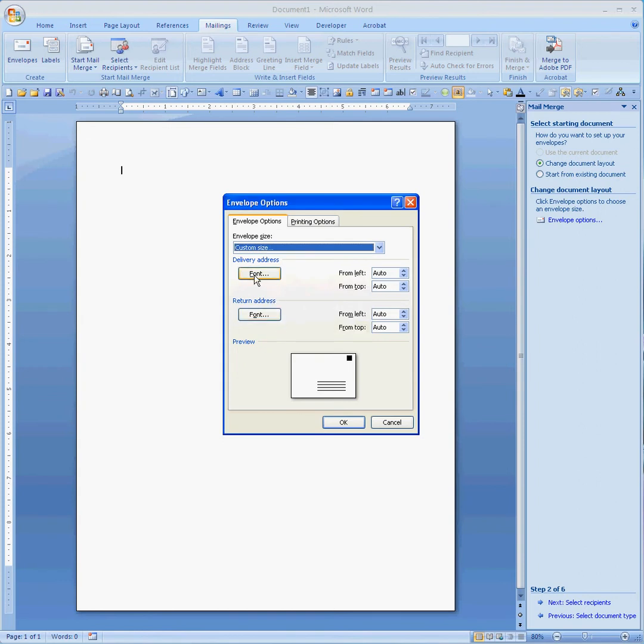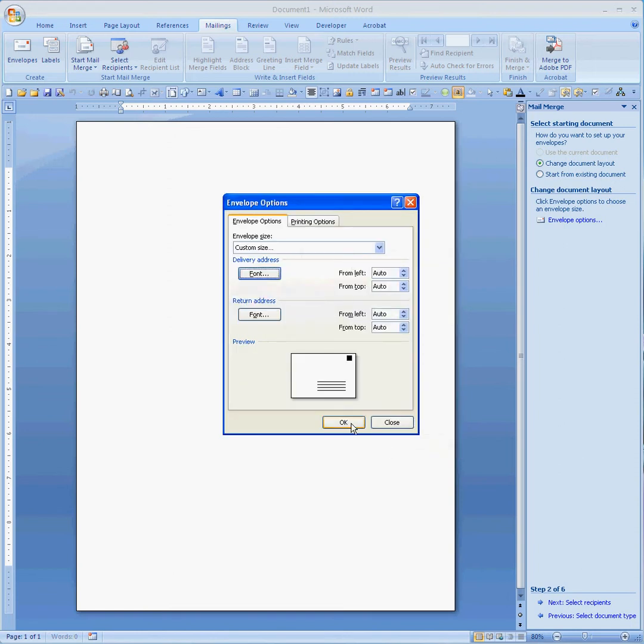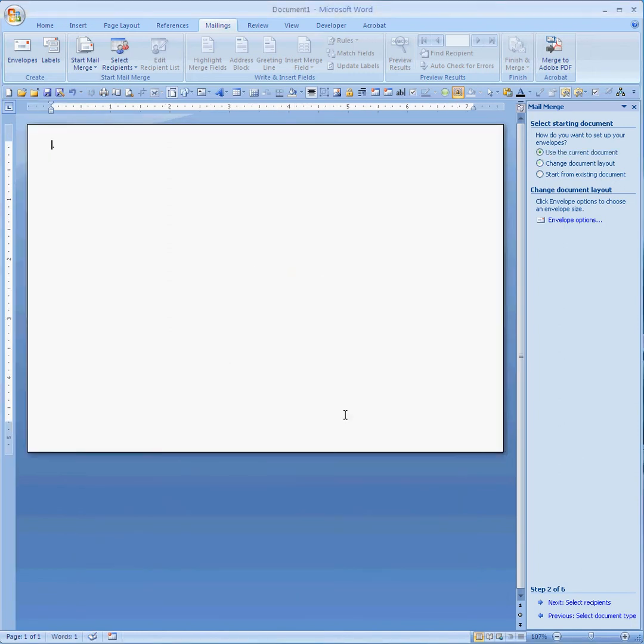Click OK, and for the delivery address font, I'm going to make it Garamond Italic, but again, you can make this anything you want. The size is going to be size 14, and I'll click OK, and OK once more. Now we don't need a return address for this particular project, so I'm going down to the address at the bottom of the envelope, and I'll click there and proceed.